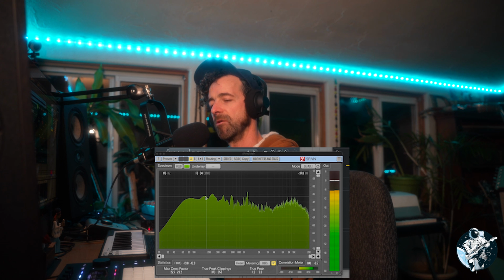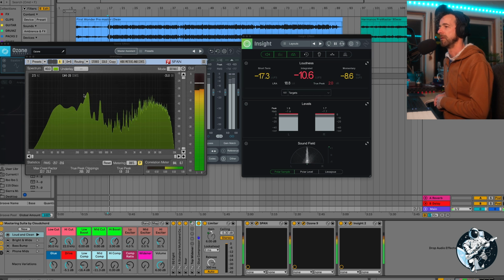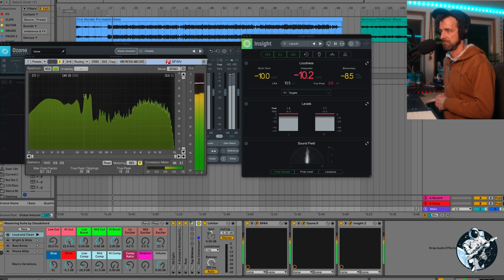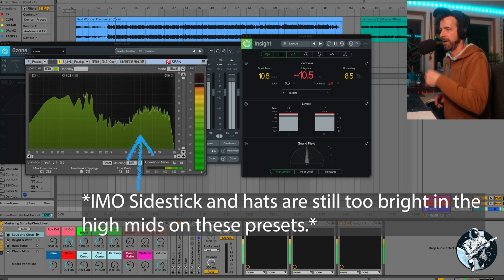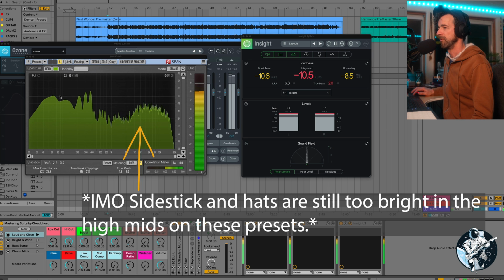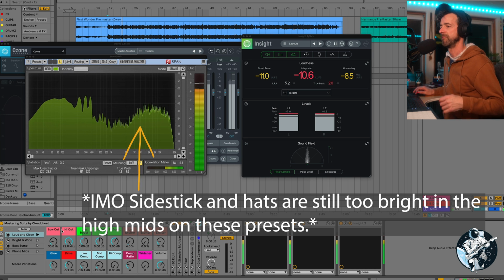And inside Span, most of my tracks, I try to have it go a downward slope from low end to high end. Generally speaking. See that? A little bit more bass, and it kind of rolls off.